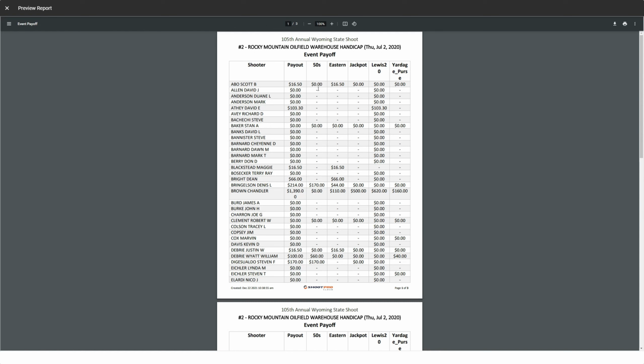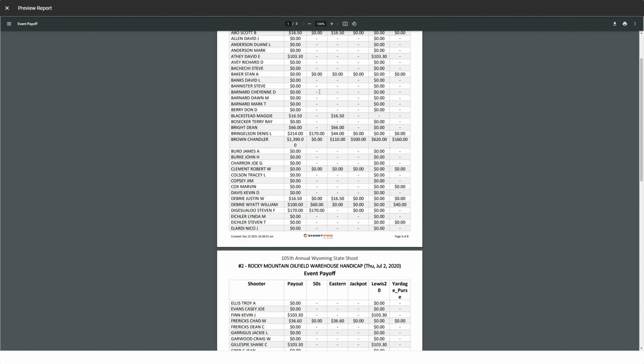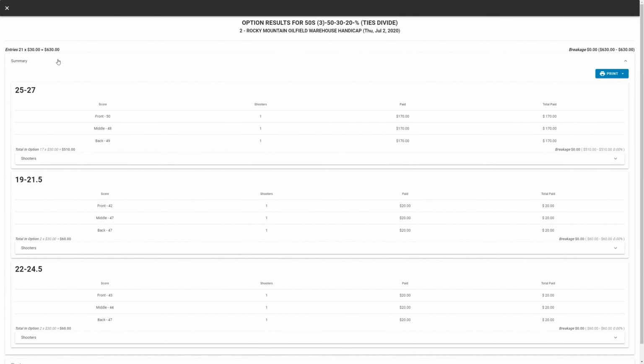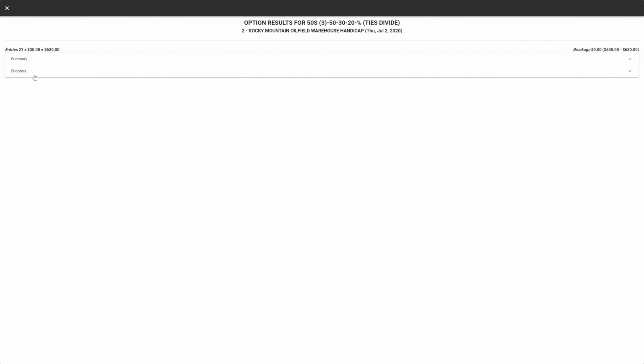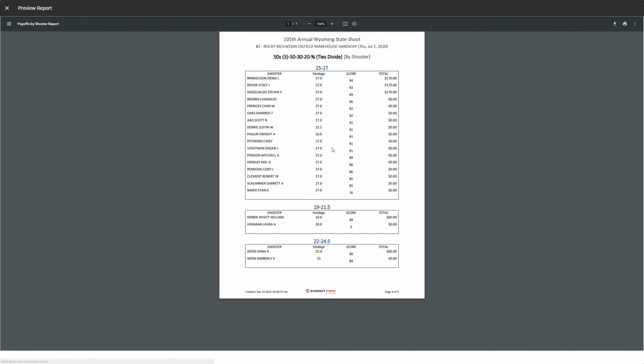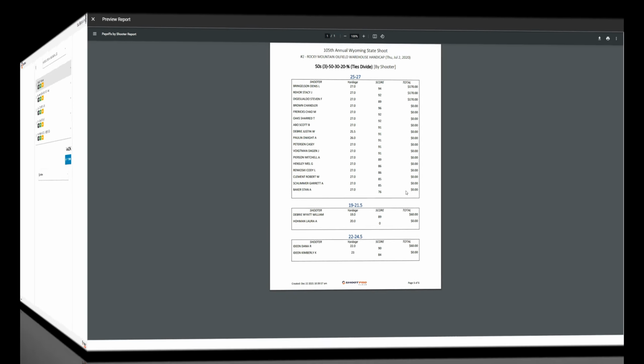We can tell because the amount won for the option is just a dash, which means that the shooter was not entered into that option. You also can print out the option report by clicking on the option, going to View Payoff, and closing the Summary tab and opening the Shooters tab. When you print this report, with or without breakage, it will list off all of the shooters who were in that option and what their total amount won was.